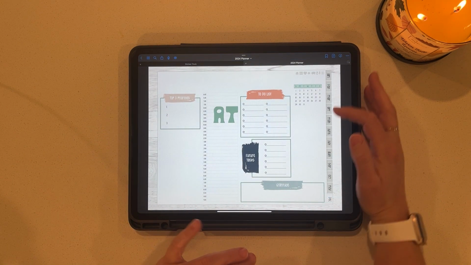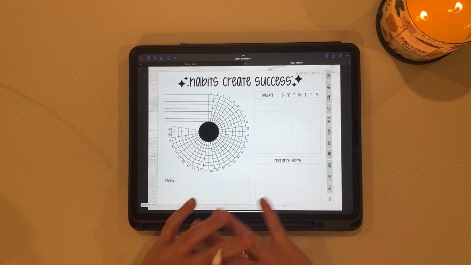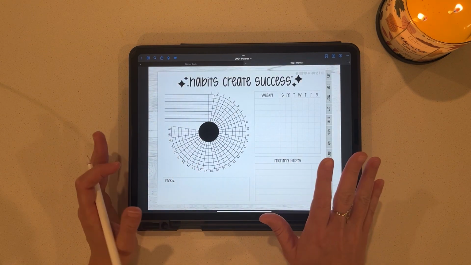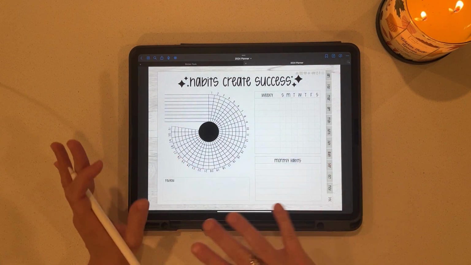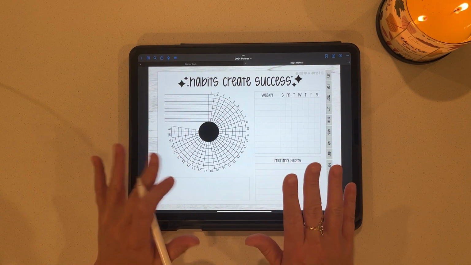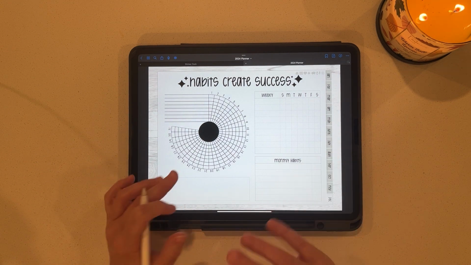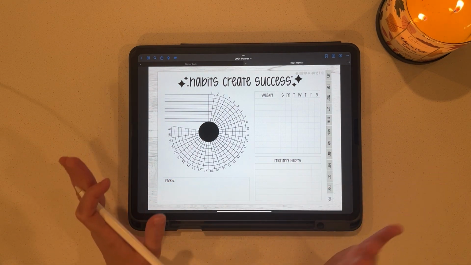We're just going to come to the first page of the month and scroll to our habit tracker. I never show this on this channel and I very rarely use it anymore. I used to use it all the time, but now I get so creative with my layouts that I usually track habits somewhere else. But if you wanted to use this habit tracker, you could.